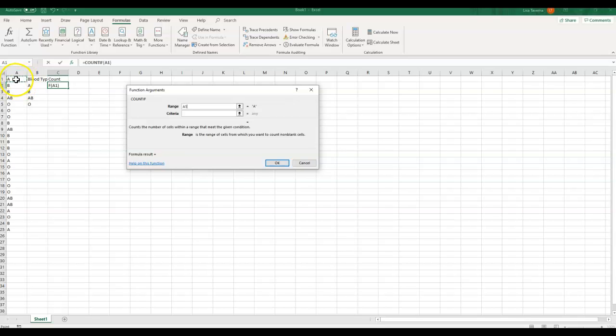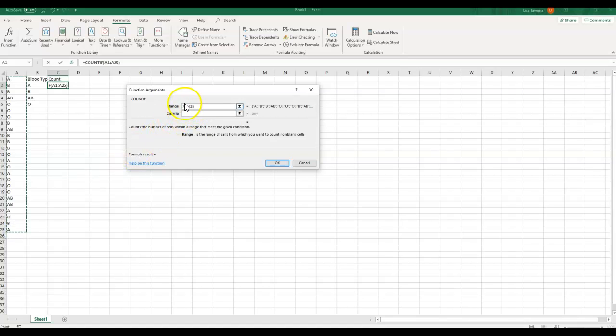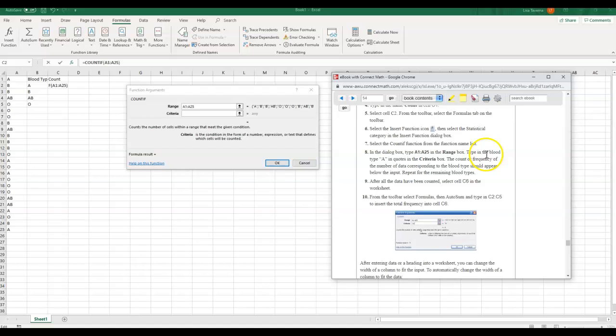See how it's got the dash? Hold my cursor down and drag all the way down to the last data piece. As I drag, notice it filled that in. Next, for criteria, I am going to type A because I'm asking it to count the blood types that are A. But I don't just put A, I put quotation marks around it so it knows it's not data, it is the thing I'm looking for.